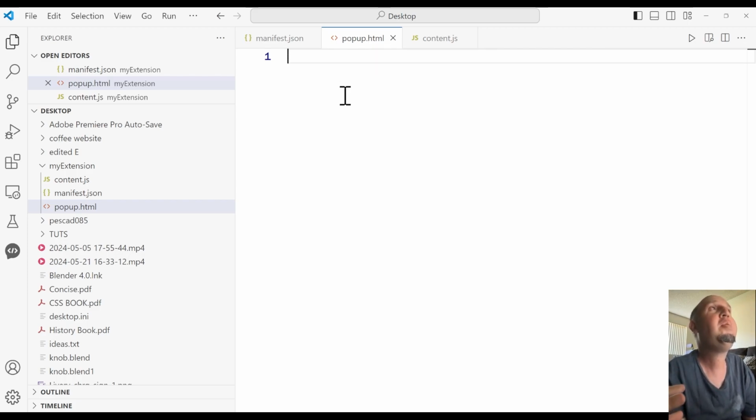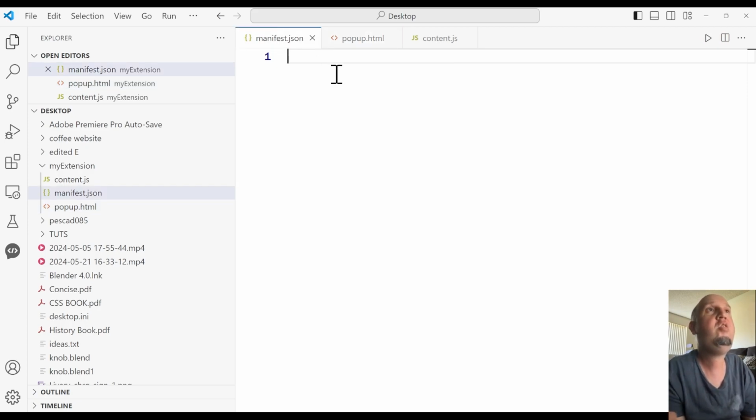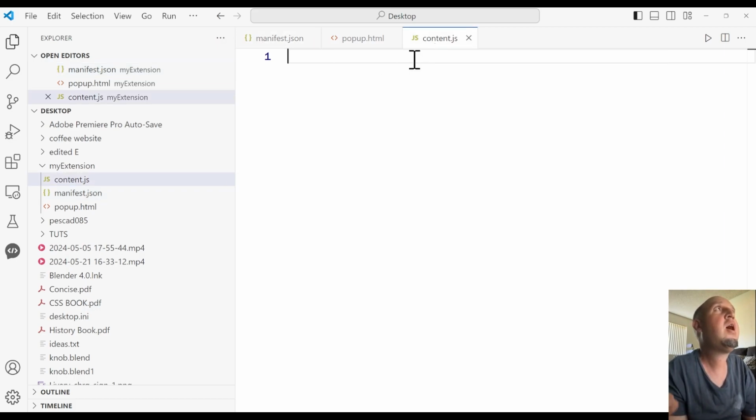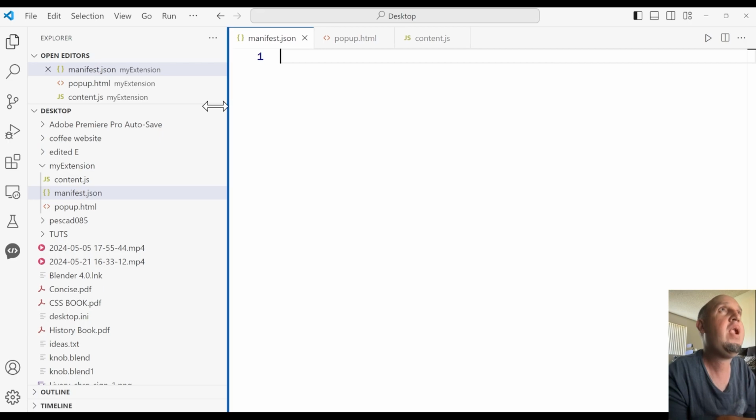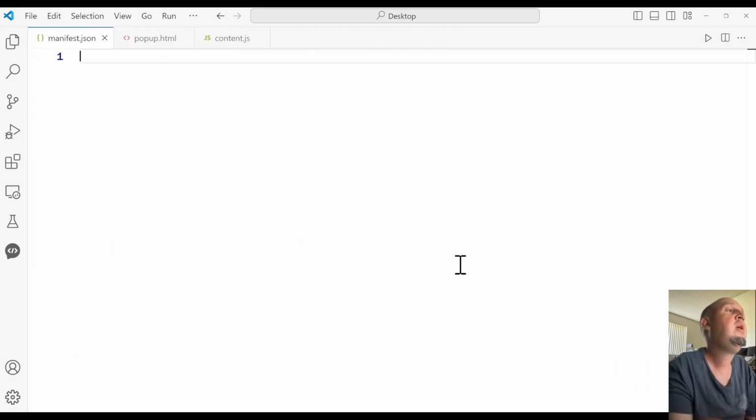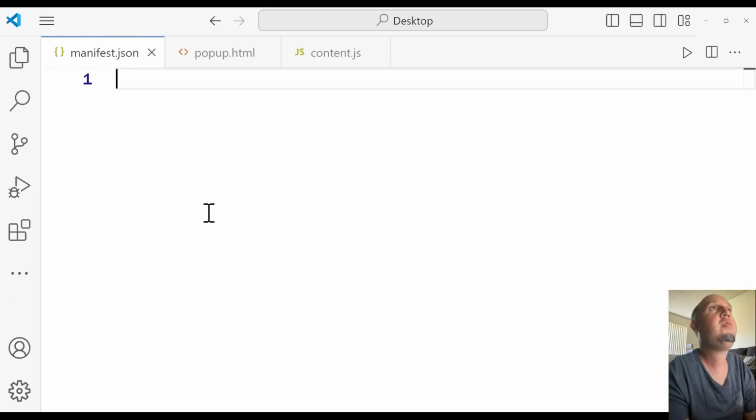So this will be like the user interface, and the manifest JSON will hold the basic information of our extension. And right here, the content.js is going to use some JavaScript to manipulate the content of the web page that you are browsing. So now let's click on manifest.json. I'm going to collapse this Explorer for now. And inside of the manifest.json, we are going to zoom in so you can see it better.